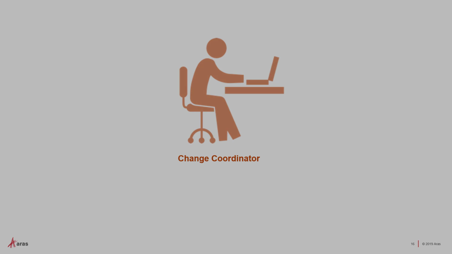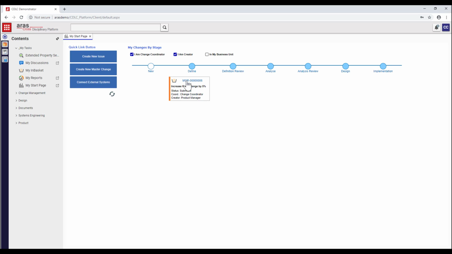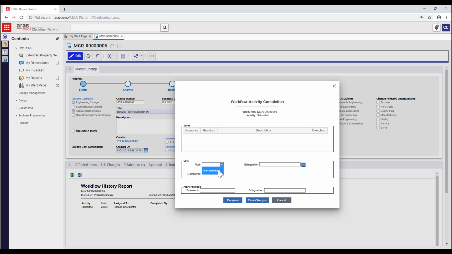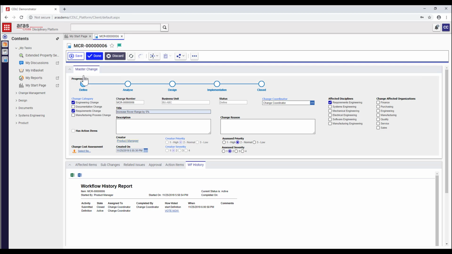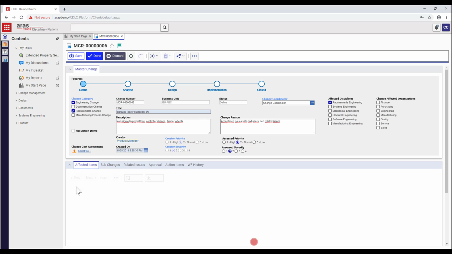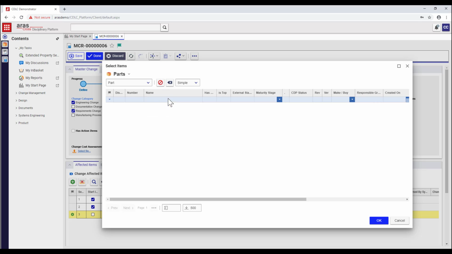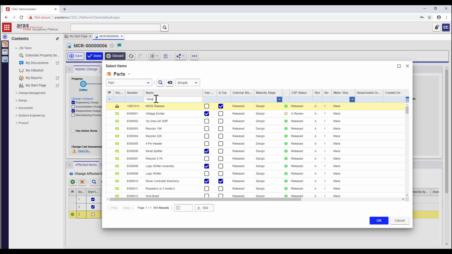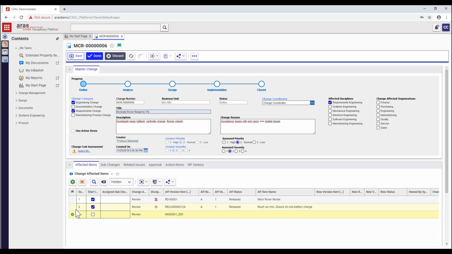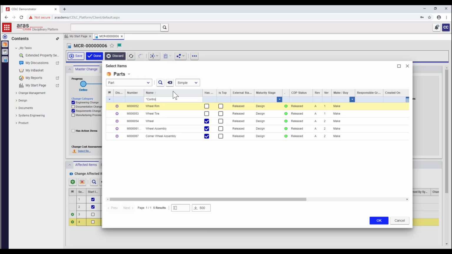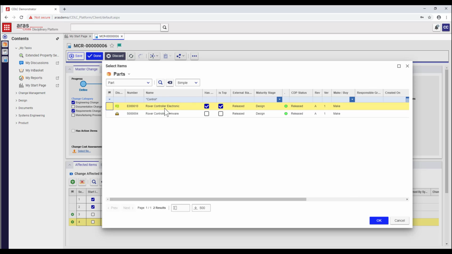Next, the product manager advances the change to the change coordinator, who receives the workflow task and begins to review the change. Here, the change coordinator can search for any items she knows will be affected. She searches for data across any of the disciplines whose systems are connected to the platform. Wheels for mechanical, controller for electronic, and so on. She adds these to the affected items alongside the requirements added earlier by the product manager.